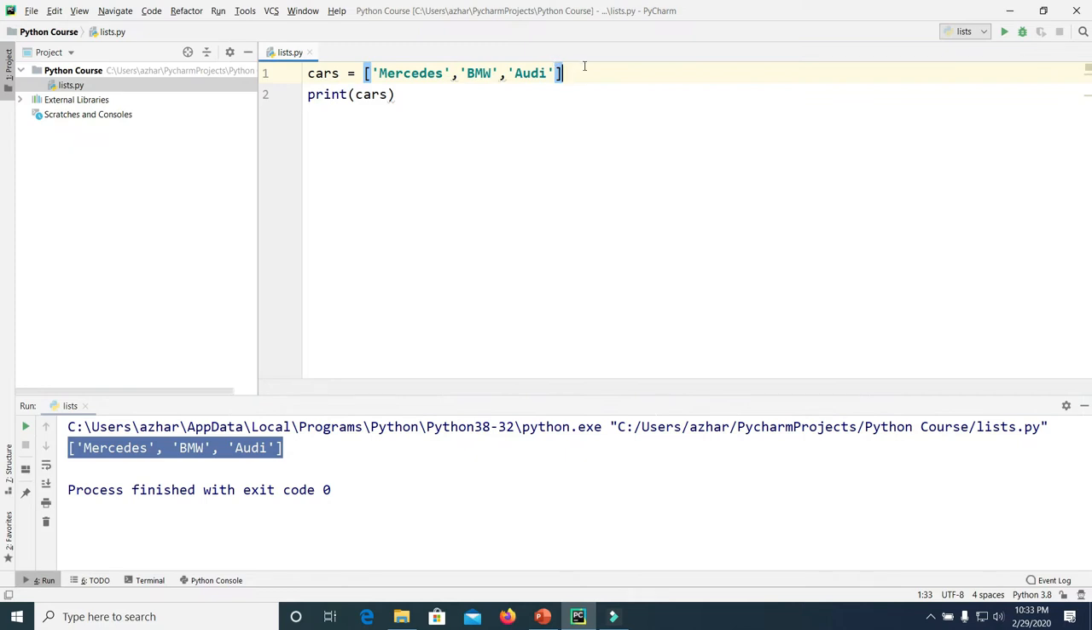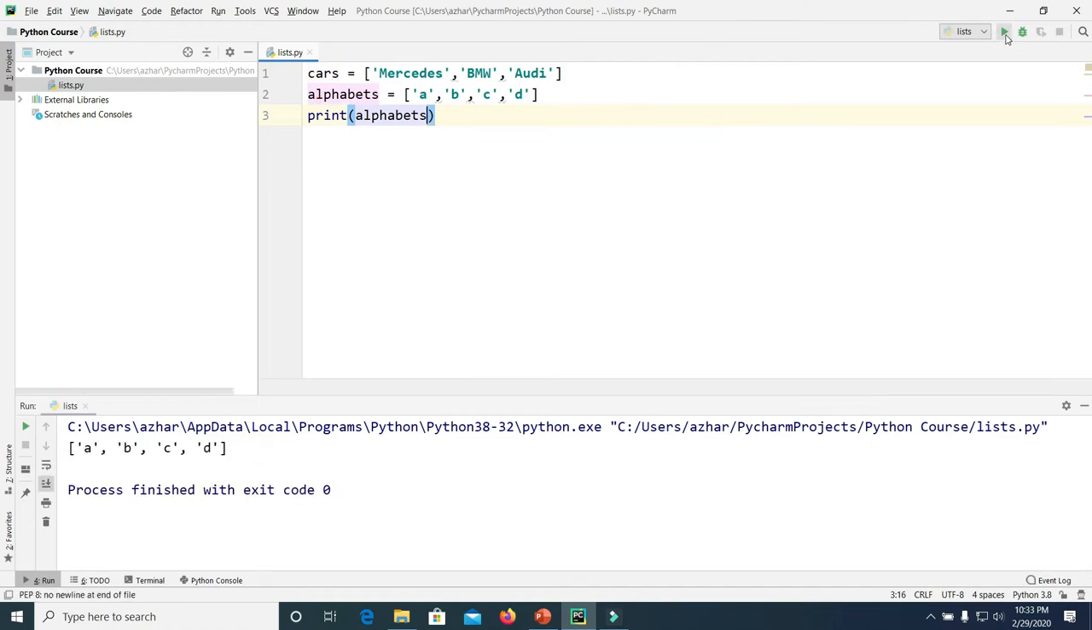Now let's have a list of alphabets. We'll use square brackets: A, B, C, D. For example, this is a list of alphabets. Let's print this. As you can see, it is printed and it is again in the same order. Its order is not changed.